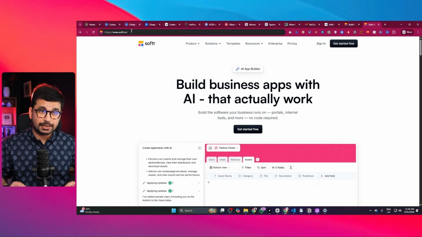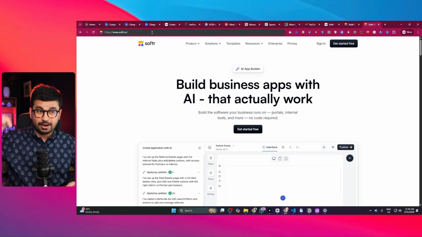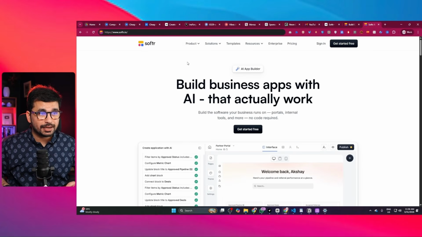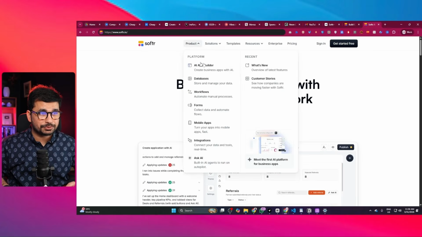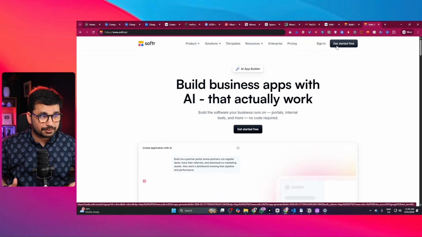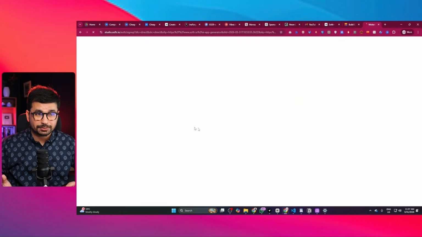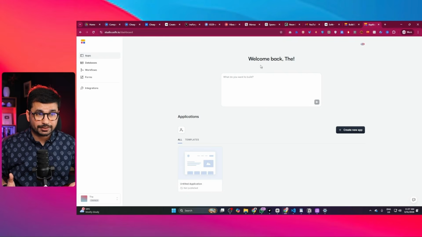To start using it, you can just go to softr.ai, or just click on the link in the description, and then you can find this option in here, which is AI app builder, or you can simply click on this get started free. Simply click on that and then sign up. You can sign up using your Google account. Once you're signed in, you will be redirected to this dashboard.